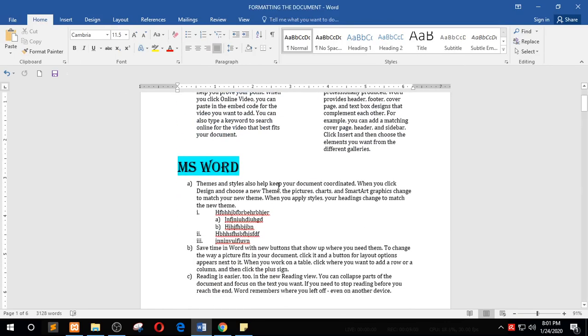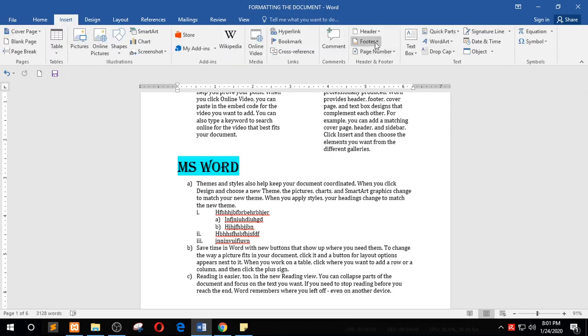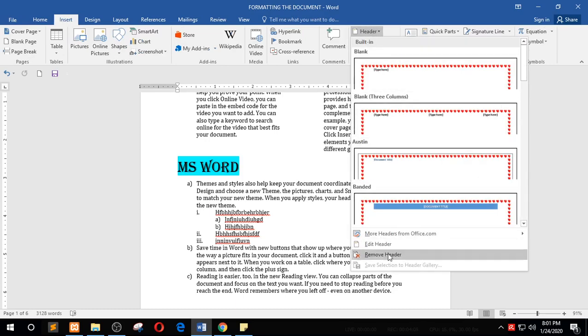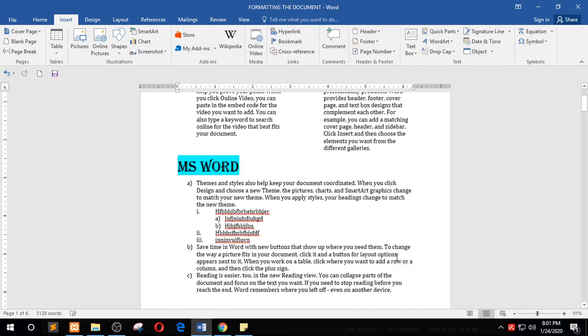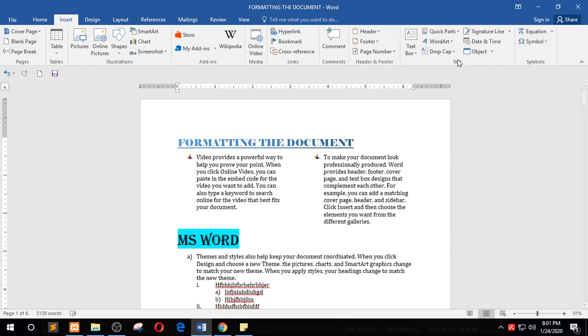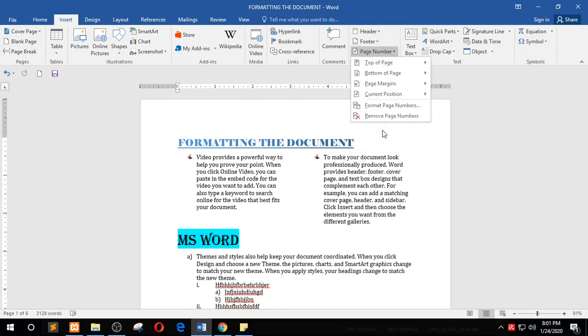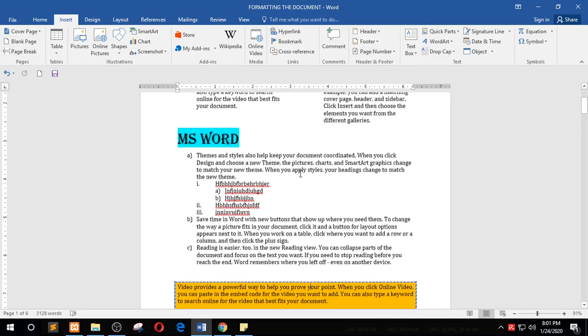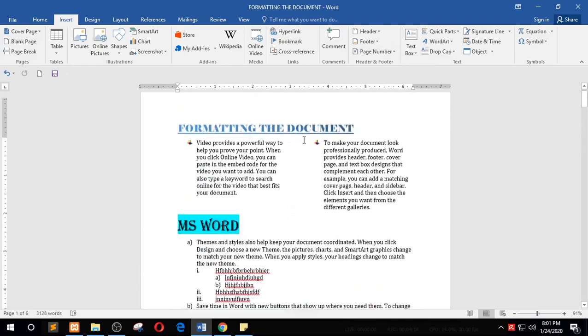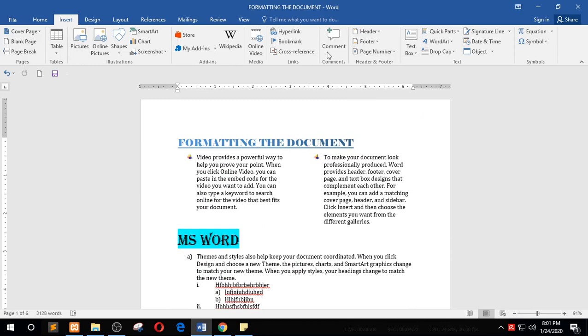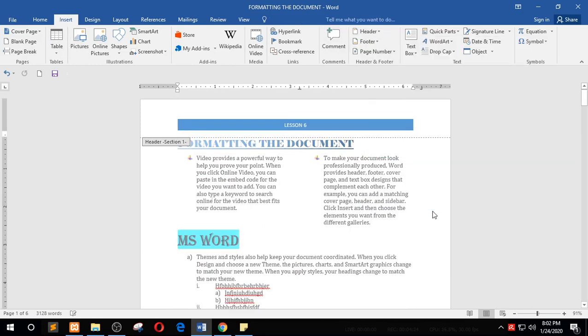So how do you remove the headers and footer or page number? Simply move to insert again. Under header, choose remove header. So you'll note we don't have any header. Under footer, choose remove footer. The page number, also choose remove page number. You'll not have a page number. So if you want to apply, insert tab, headers and footer, choose one.